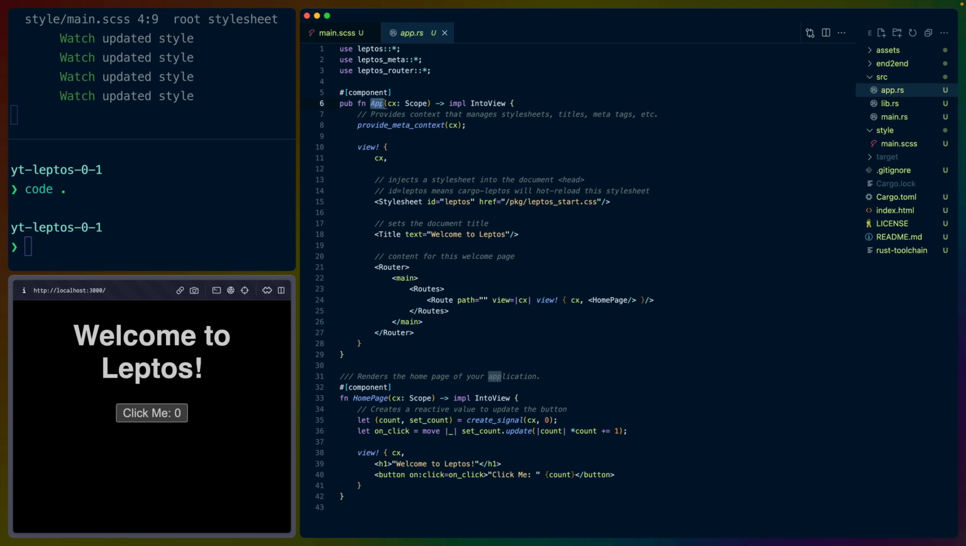In this case, we're exporting a component called app, which makes use of a component called homepage. One of the changes in Leptos 0.1 since the pre-0.1 days is that these components now return impl IntoView. So we have components that accept a scope and return something that can be turned into a view, basically. Provide meta context is sort of a special usage of context that allows you to set things like meta tags. In this case, we use the style sheet component to point to our compiled CSS file. Notice this is /pkg. It is not pointing to the main.scss file. Here's a title component that sets the title tag.